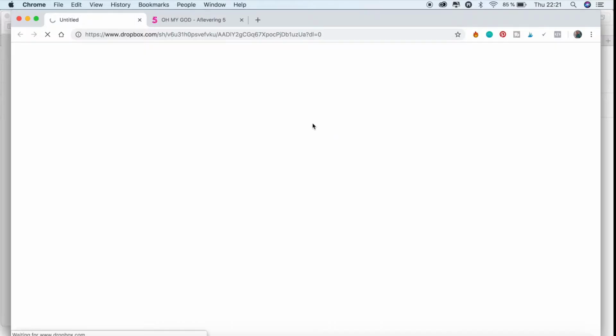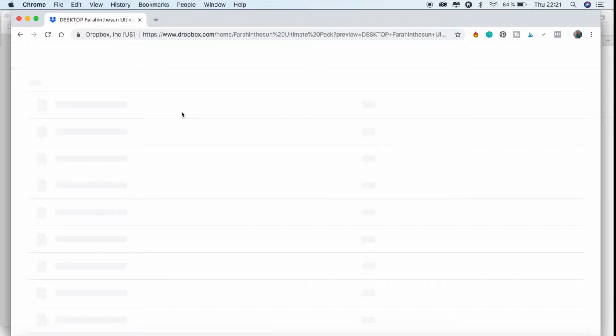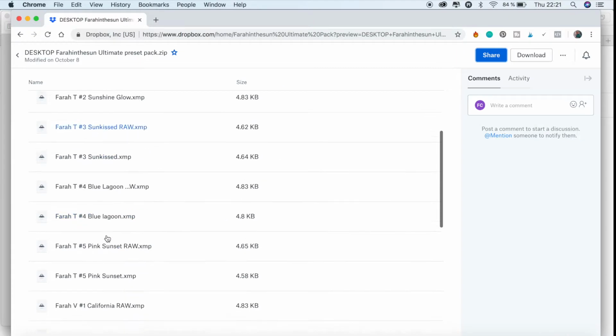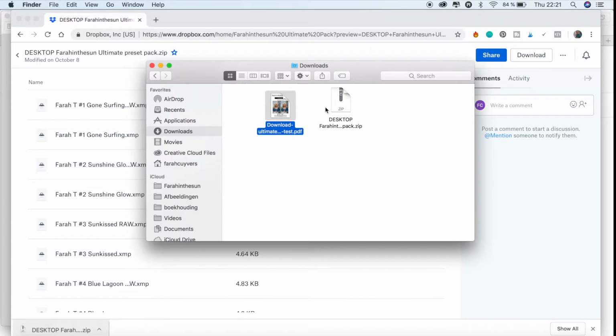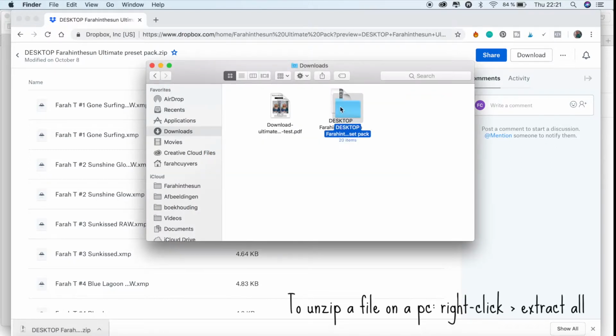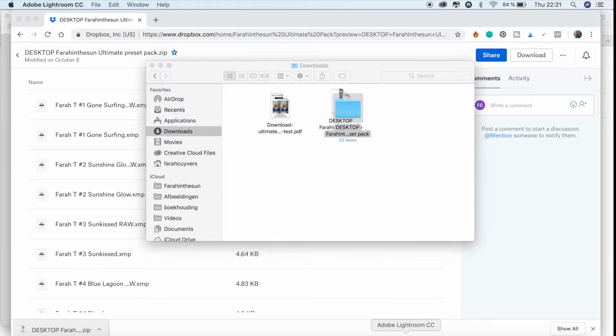Click download, and then you end up at Dropbox, where you see the desktop and a mobile version of the presets. So click on the desktop, and here you see all the presets. So click download, and then they will end up in your download folder in a zip file. So you double click to open it, and then let's go to Lightroom CC.